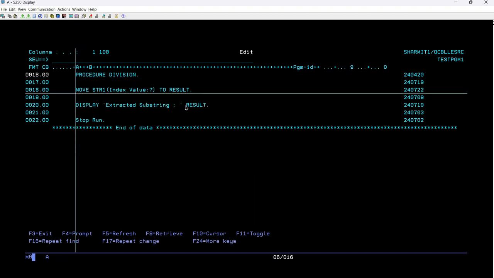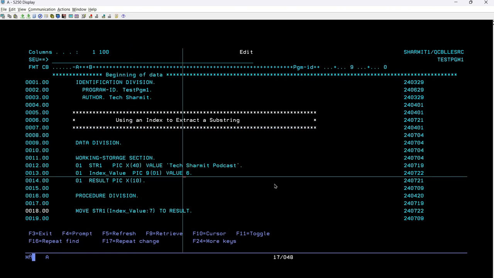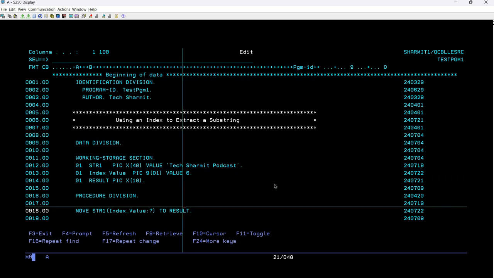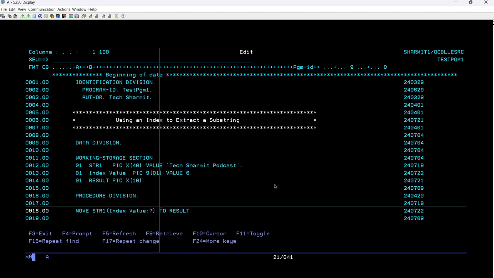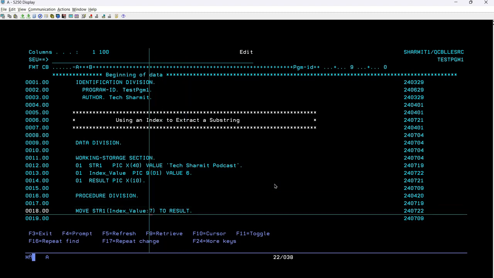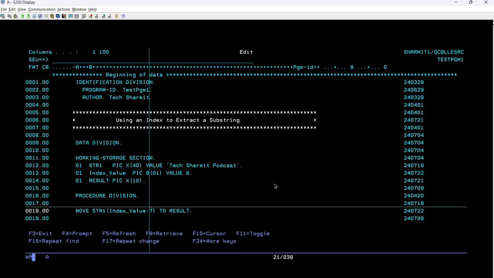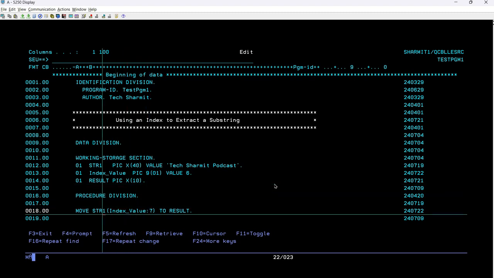So in the procedure division: MOVE str1(index_value:7). Okay. str1 is the variable name, index_value is our value, or you can say the starting position, which we have set as 6. So it will start the fetch from here. Then we are providing the number of characters, which is 7. For this part we already discussed in the last session how to make it dynamic. You can also declare another variable and pass it here to make the entire fetch dynamic. But just to show you the difference, I declared it this way.